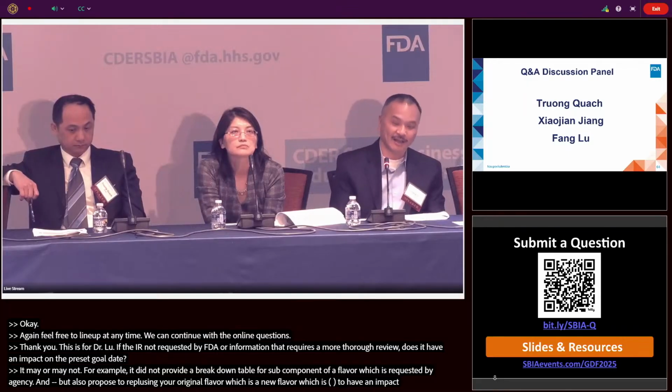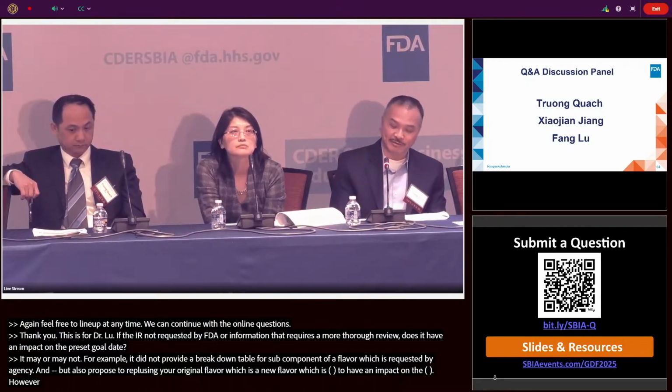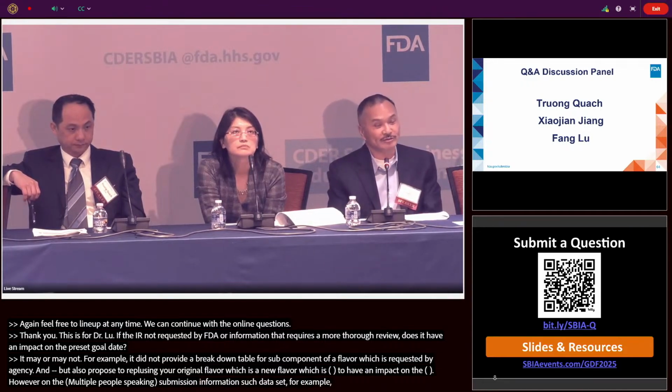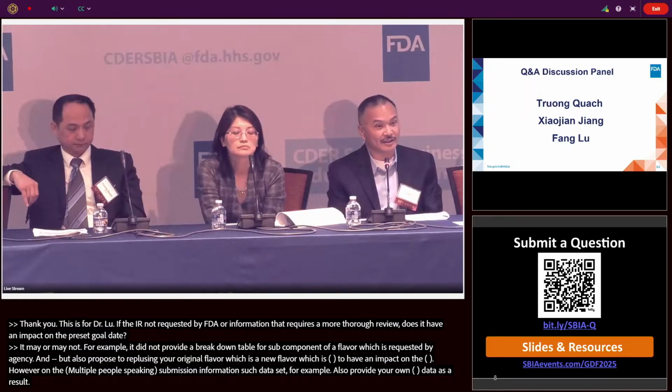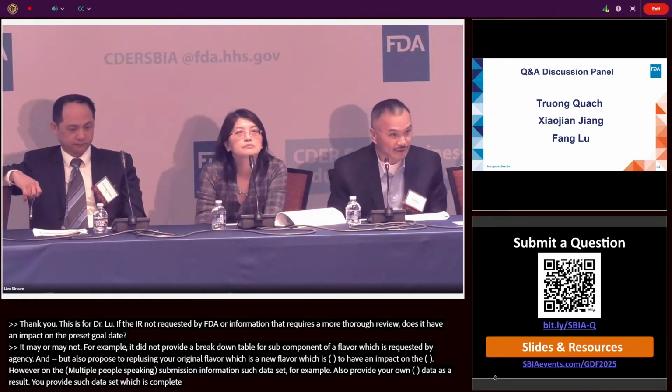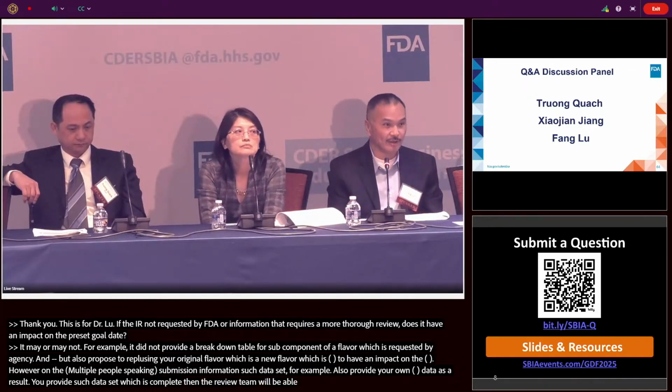However, on the other hand, if you submit missing information for SAS data set, for example, and also provide your own SAS data analysis result, right? You provide the SAS data set as complete, then the review team will be able to run the SAS confirmation statistical analysis, which is the same as yours. So the goal date will not be impacted.